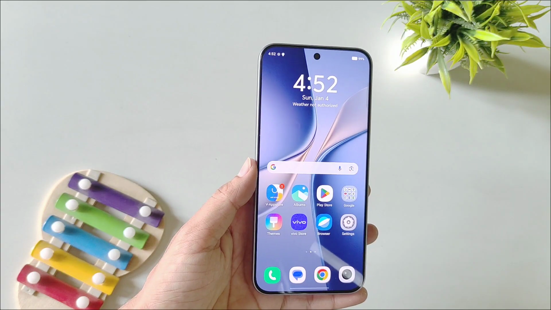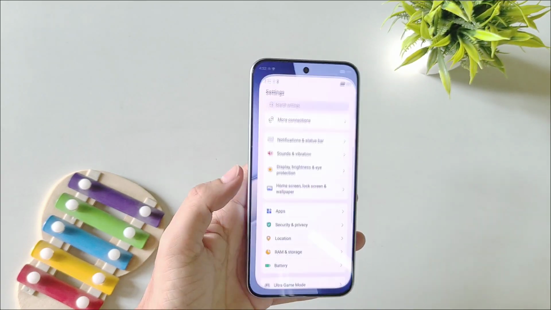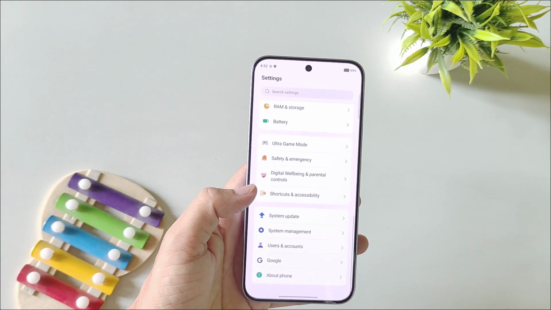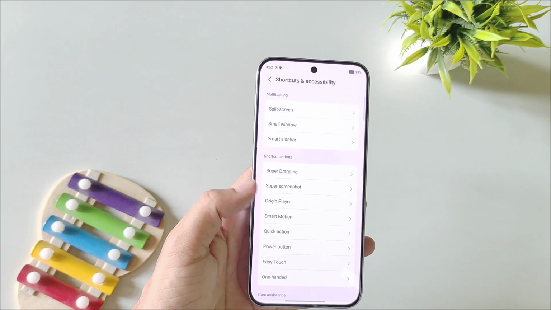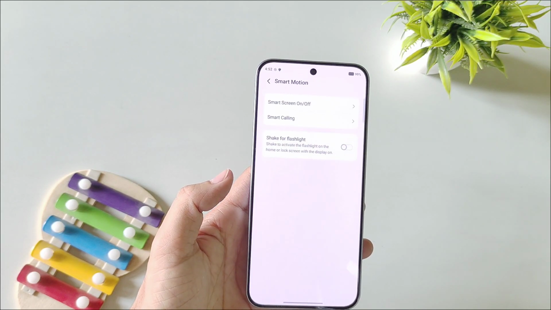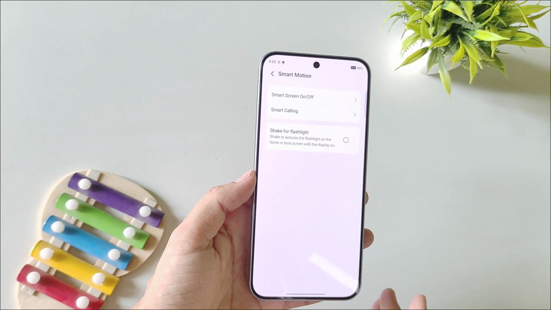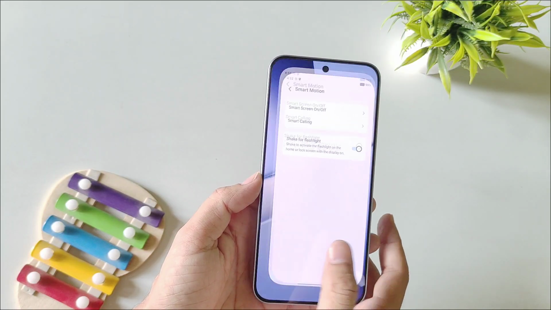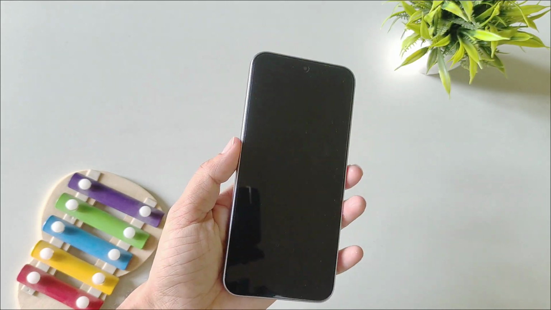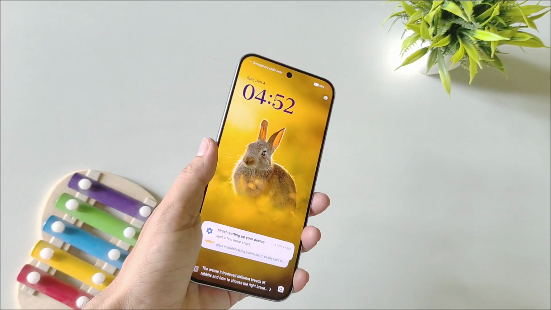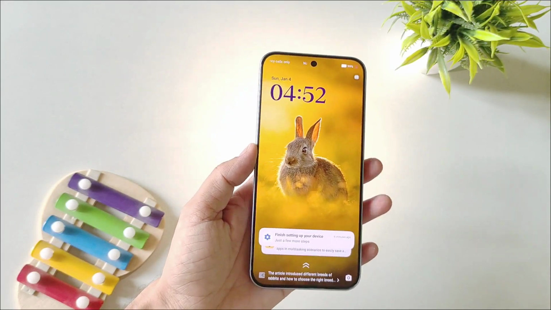Let's talk about some of the gestures and motions of the smartphone. Open your settings, scroll down, select shortcut and accessibility, select smart motion. The first one is shake for flashlight. If you enable this, then whenever you are on your home screen or you are on your locked screen, if you will shake your phone like this, then it will turn on the flashlight.